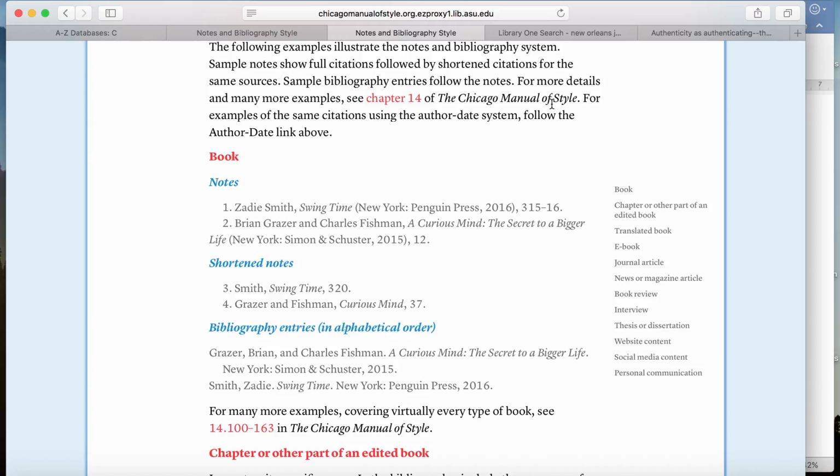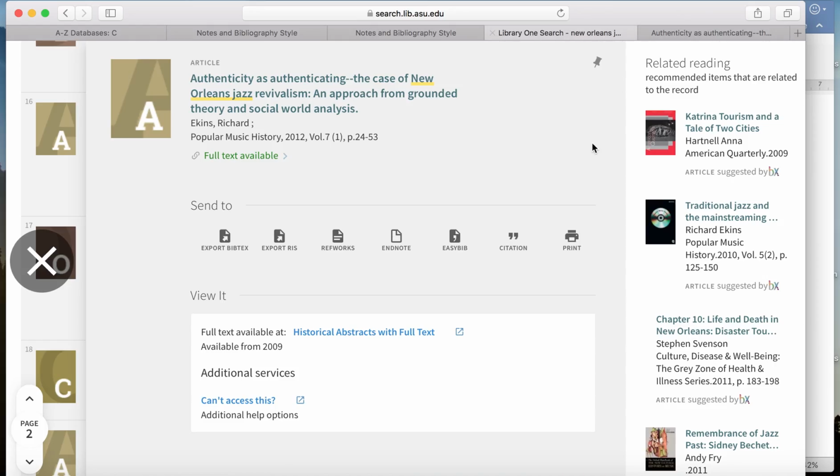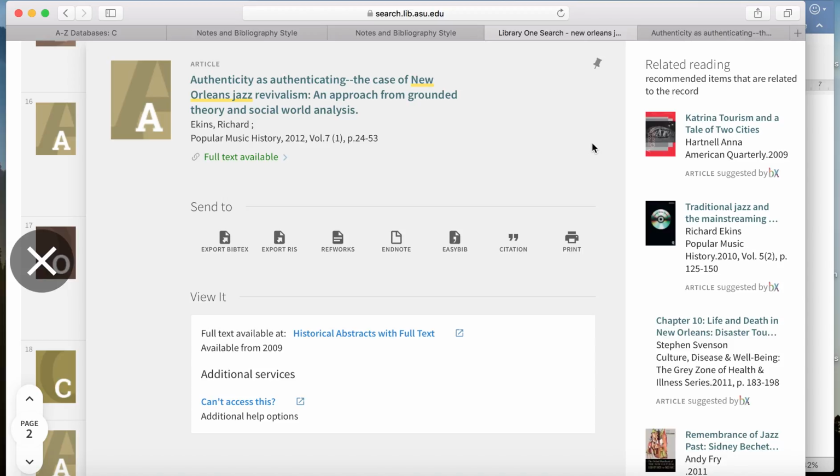Just as a little guide here, I have put together some stuff. Okay, so I went and I found this article just through the ASU library. I do research in New Orleans jazz, so I found this article. I thought, hey, this looks kind of cool. I haven't read it yet. Maybe it'll be good for my research. So here's this thing.